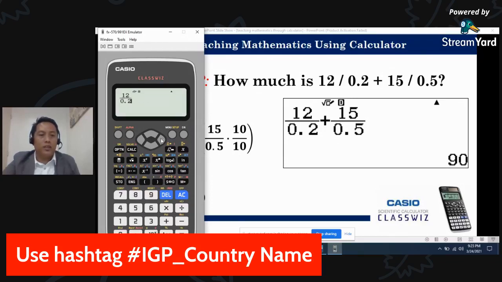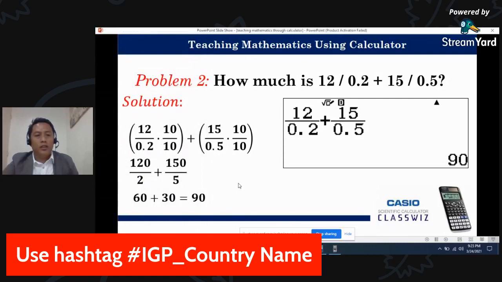Then the denominator is 0.2 plus, again, fraction, 15. Then key in the denominator, which is 0.5. And you will get your answer, which is 90. Again, this is just for reinforcement. And later on, you will learn when to use the calculator more efficiently.